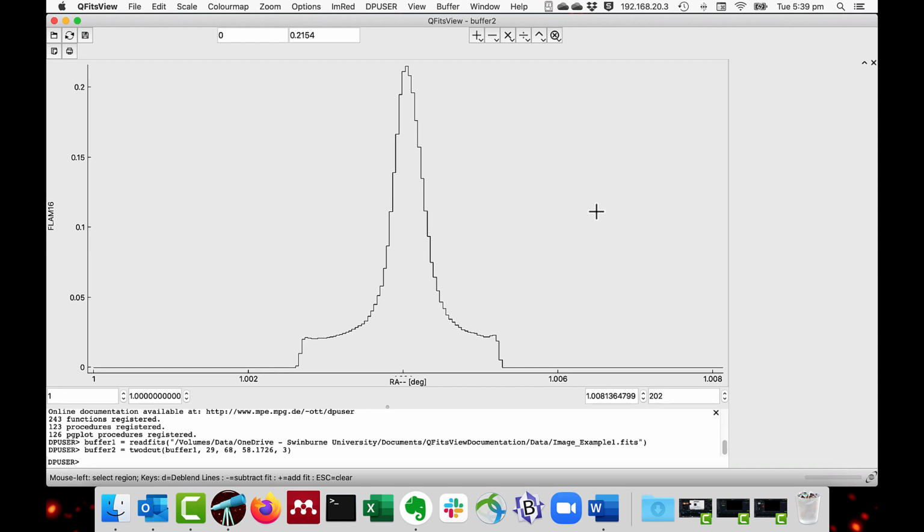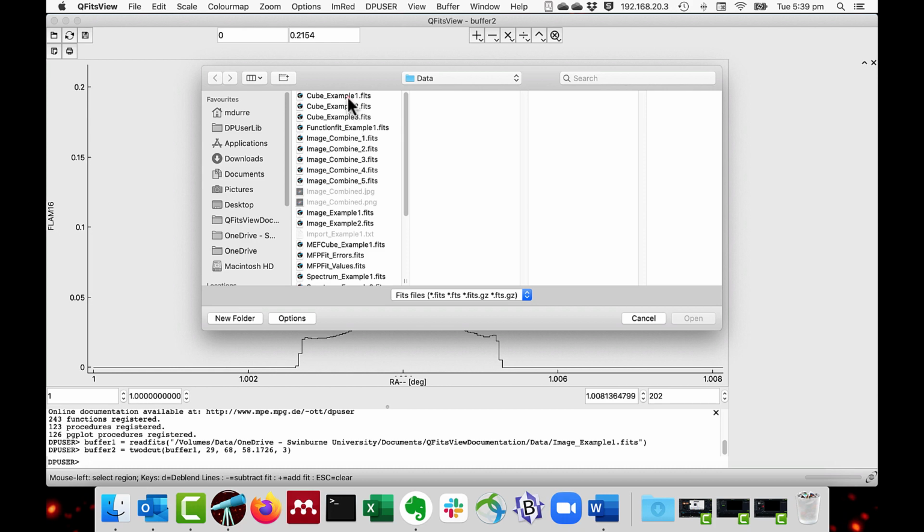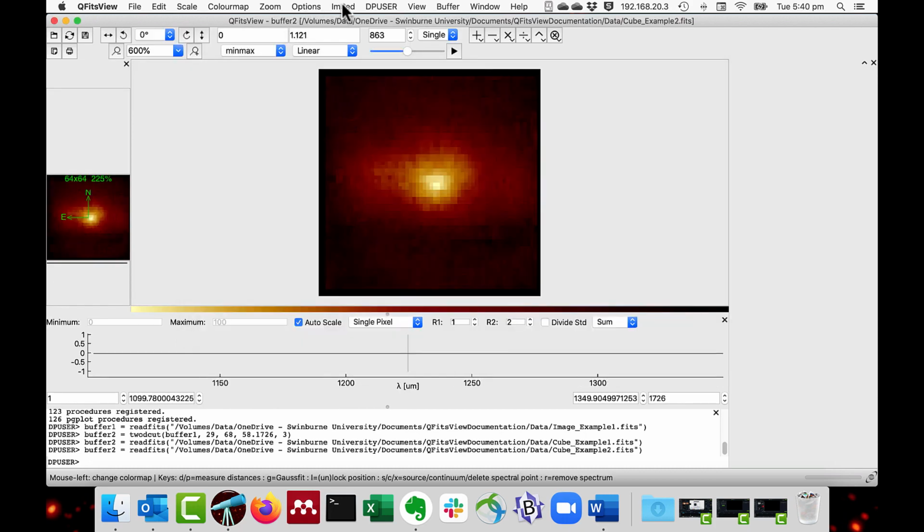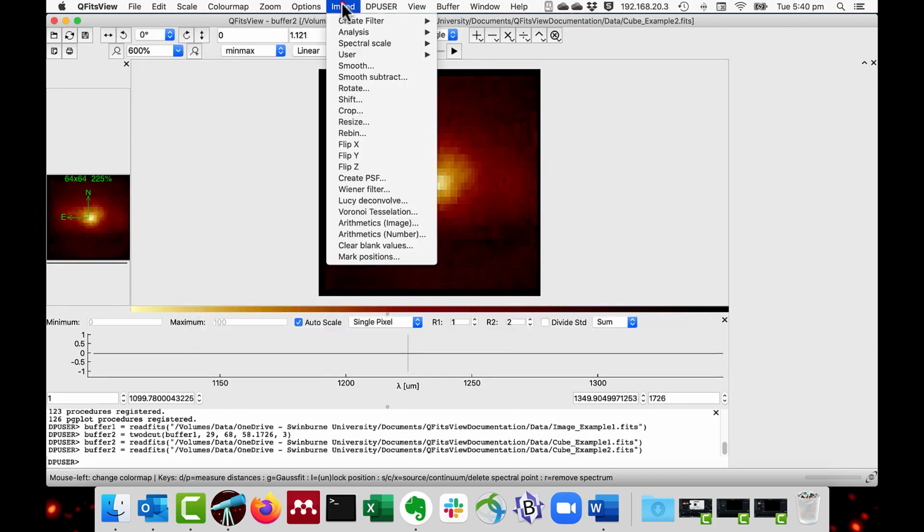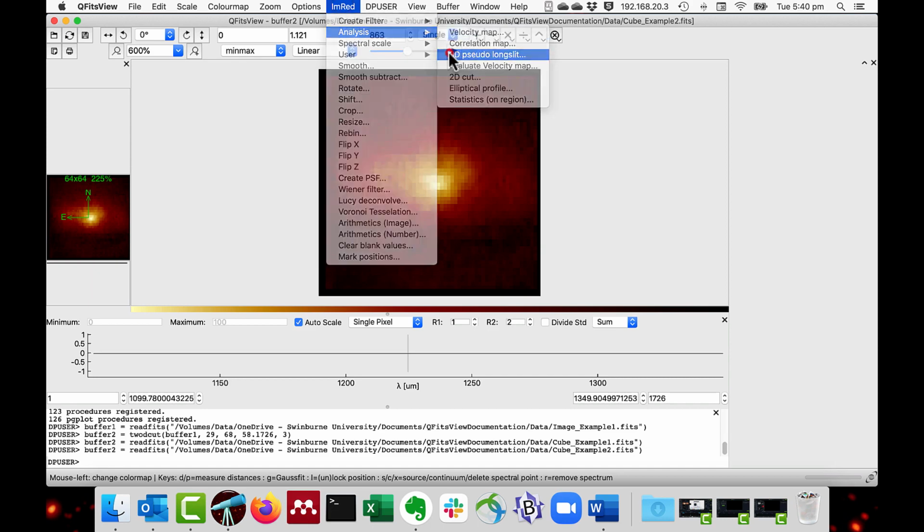In a similar way, we have a function for a 3D data cube, which is the Pseudo Longslit function. I'll just open up a data cube, and then we do this through ImRed, Analysis, 3D Pseudo Longslit.